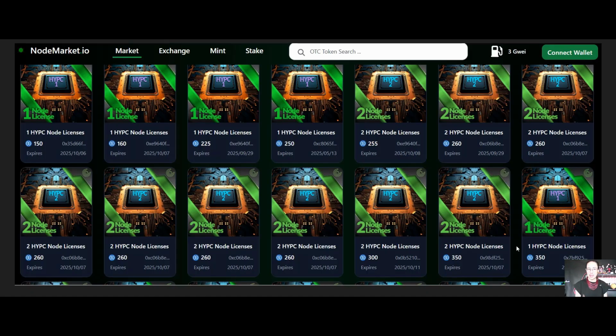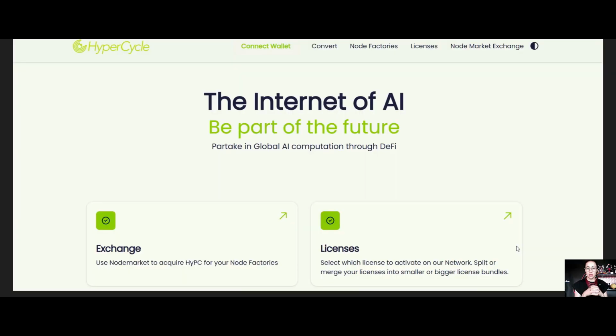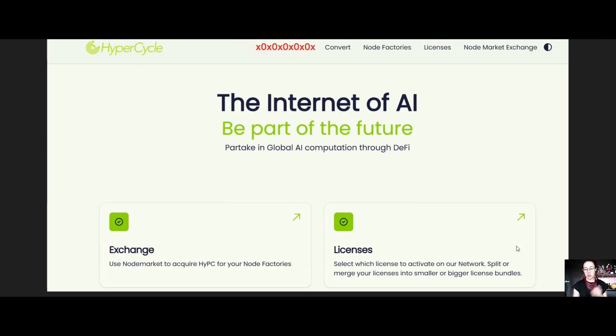If you don't have a license, you come over here, Nodemarket.io, and you can buy your node license. One node is one price. As you go on, the price changes and gets a little bit cheaper. The link will be in the description below. Connect your wallet. Your wallet is connected.